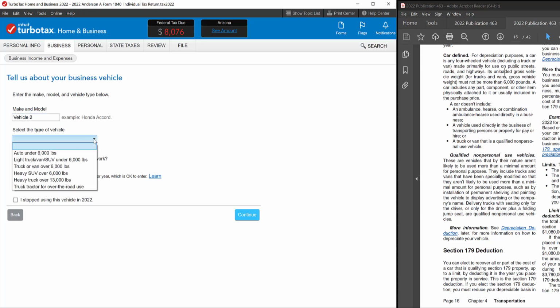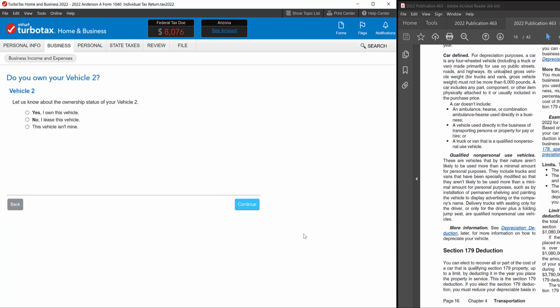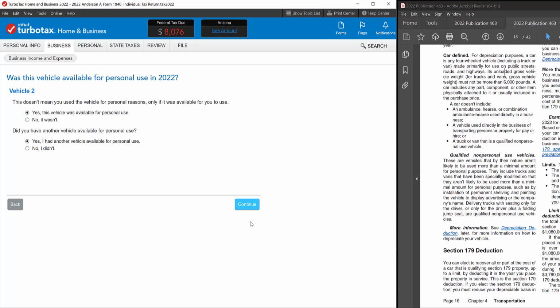And let's say we have a vehicle, let's say it's a heavy SUV. Let's say it's a truck or van over 6,000 pounds. Okay, for simplicity, we're going to put in the first day of the year. Next. We're going to say that we own this vehicle. Leasing is okay, but the calculation will be different. So right now we're just doing that you purchased this vehicle.